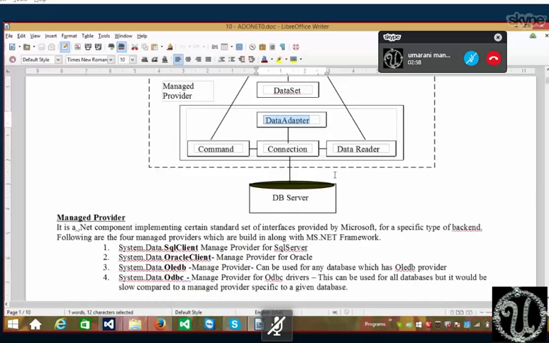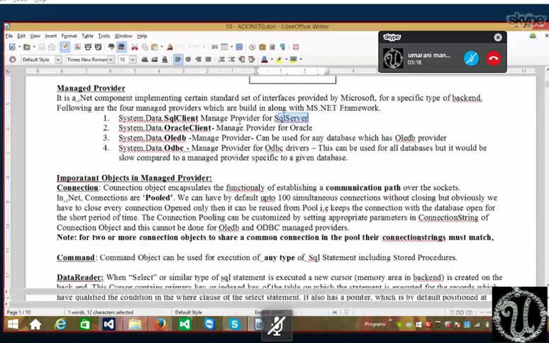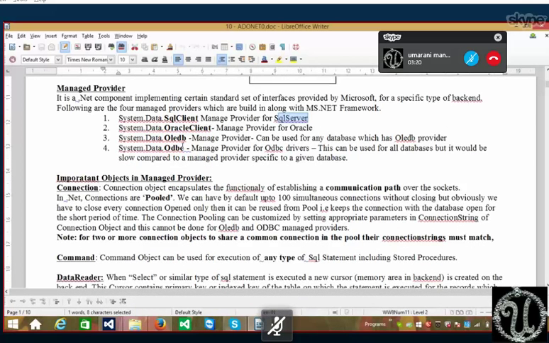So managed providers. What are these providers? There are different providers provided by Microsoft to connect to the database. So we have SQL client, Oracle client, OLEDB, ODBC. SQL client is the managed provider for SQL Server, Oracle client is for Oracle, and OLEDB and ODBC are for different types of drives.